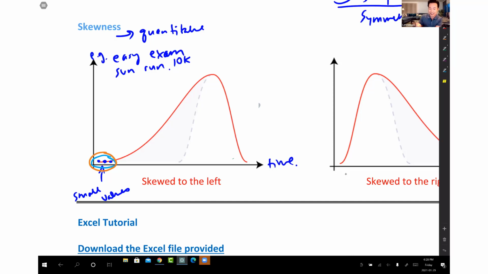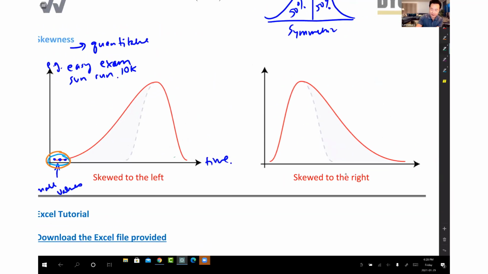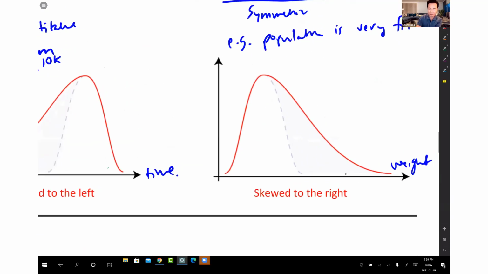Does it make sense? Okay, let's talk about data skewed to the right. Here we have an example where the population is very fit. And we use weight as the quantitative variable. And in this case, there are very few people who are overweight. So you have few large values relative to the rest of the data.